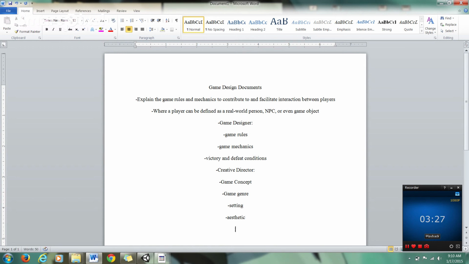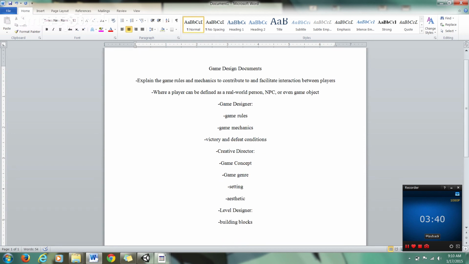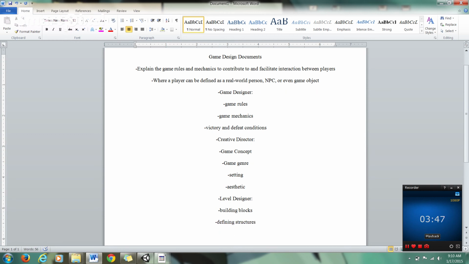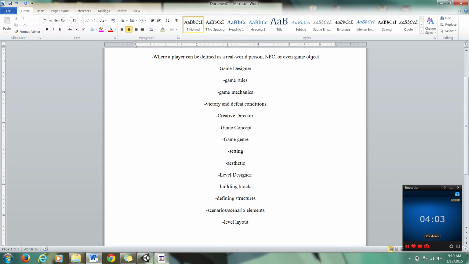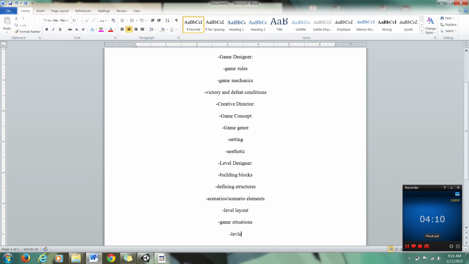Okay, and the level designer: building blocks of the game, defining structures, scenarios, scenario elements, level layout, game situations, and level mechanics. So remember, mechanics specific to level.